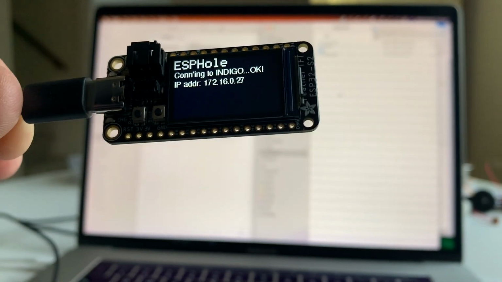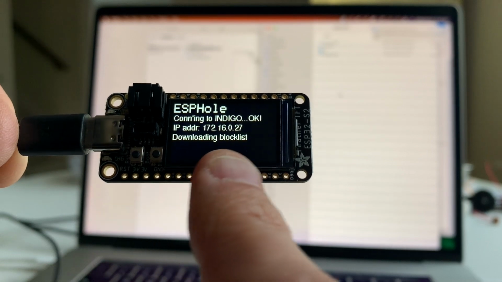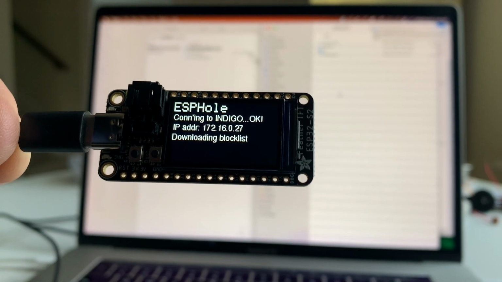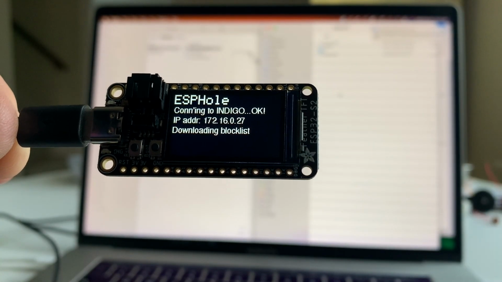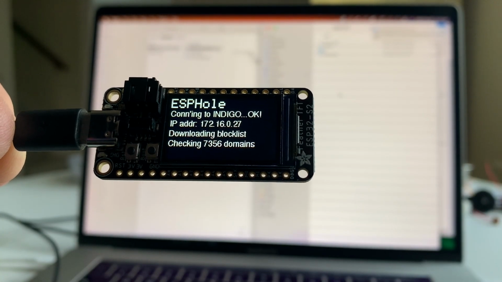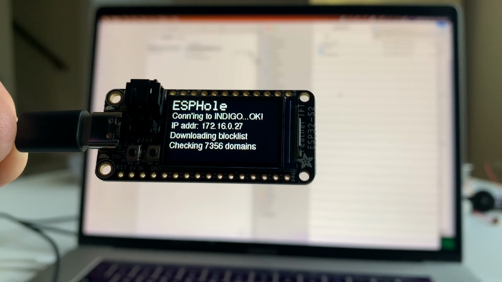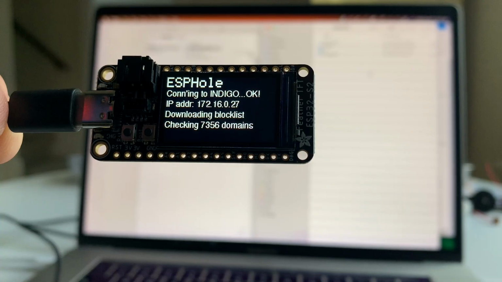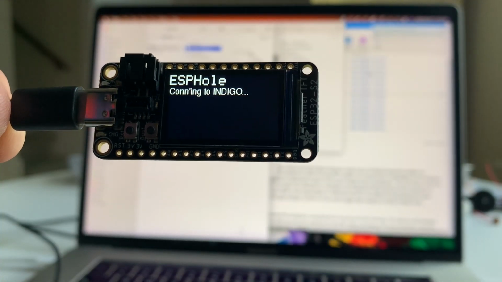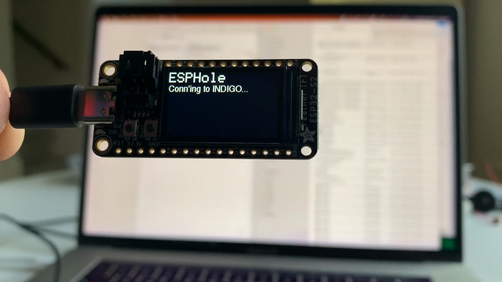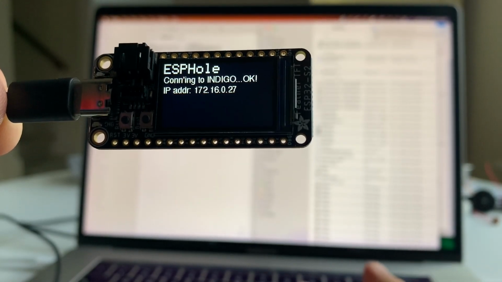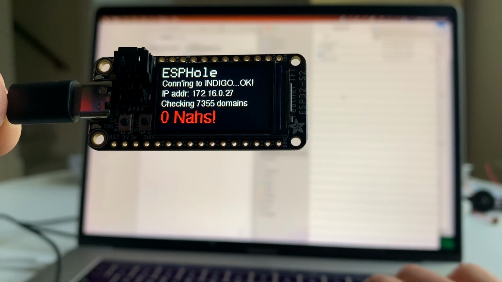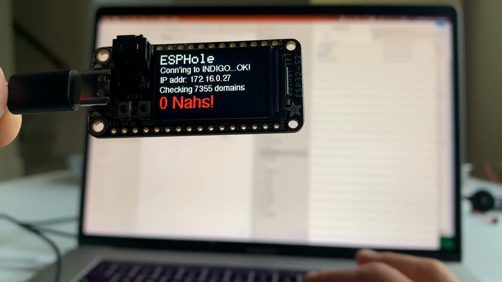There we go. So now it has connected to my network with an address of 172.16.0.27, which is important. And now it's downloading the block list, checking 7,356 domains. That's a lot of domains. Okay, so it has downloaded the 7,355 domains into a file called hosts.txt.